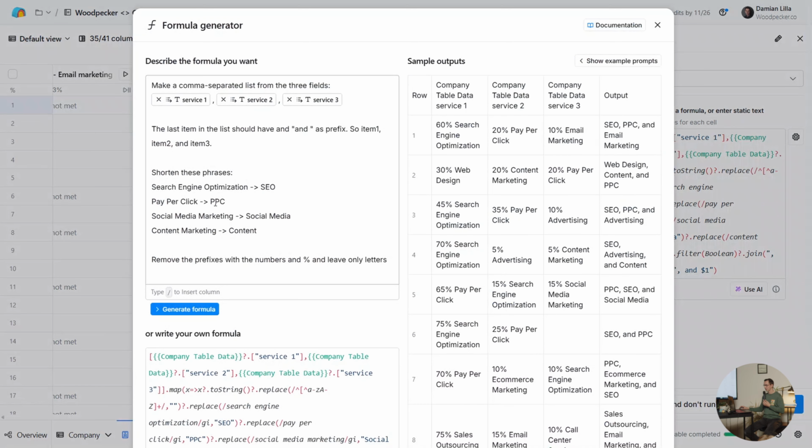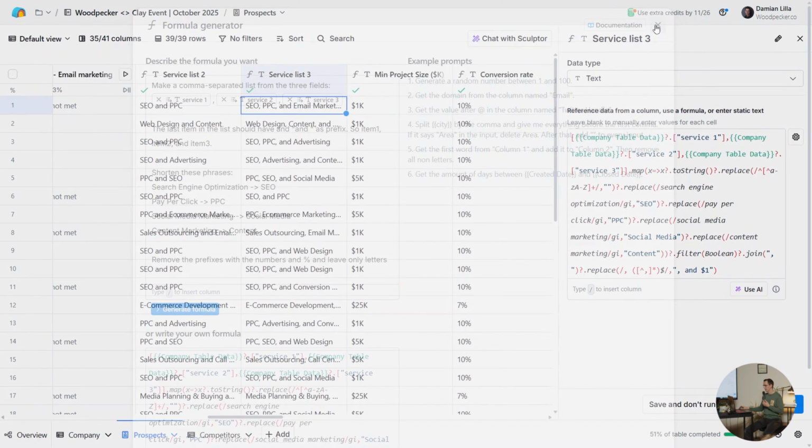And instead of search engine optimization, because for email longer messages are harder to read and take a lot of space, you can say, okay, let's replace social media marketing or SEO with some kind of acronyms. So in this case, you can see search engine optimization becomes SEO. And now, this kind of data processing can be done all in Clay. You don't have to export your data and work in your CSVs and stuff. You can do it all here.